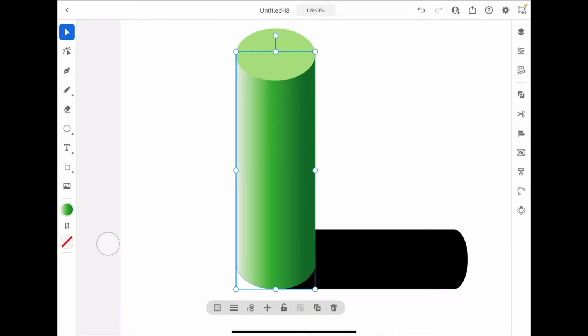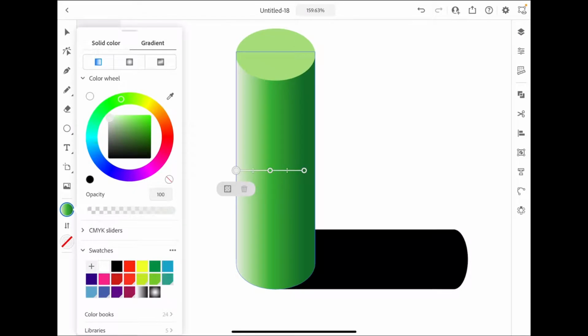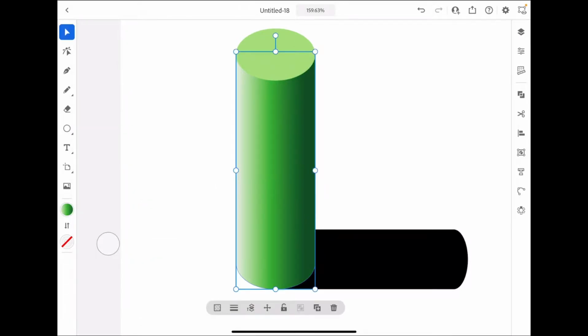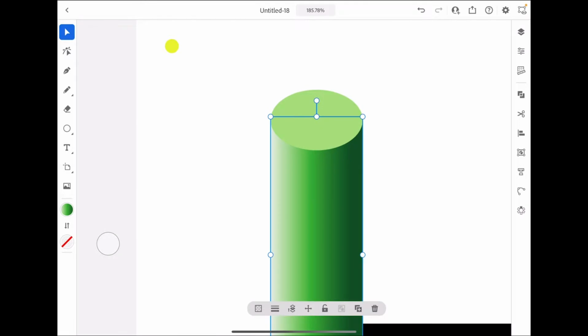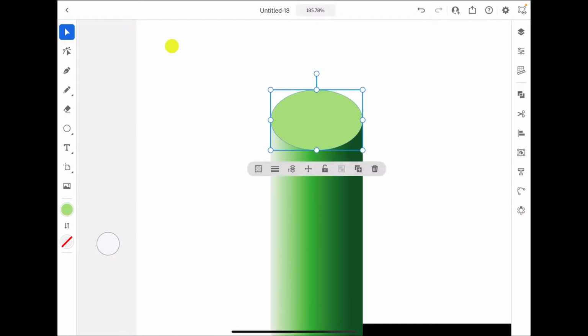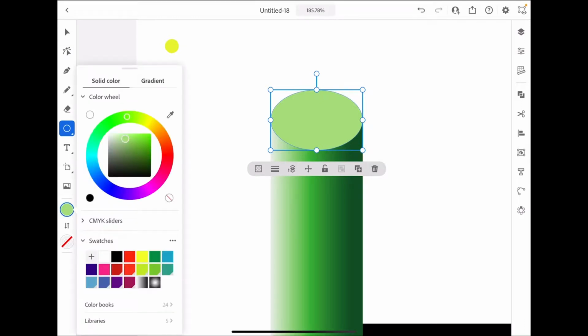I think I'm going to make this even a little bit darker over here on this stop. Let's go down a little bit more. There we go. There's a little bit more drama, okay? Interestingly enough, on the top of a can or canister, the reflection up here is going to be more of an elliptical nature. So for this, we're going to do a radial gradient, and it tends to do opposites.